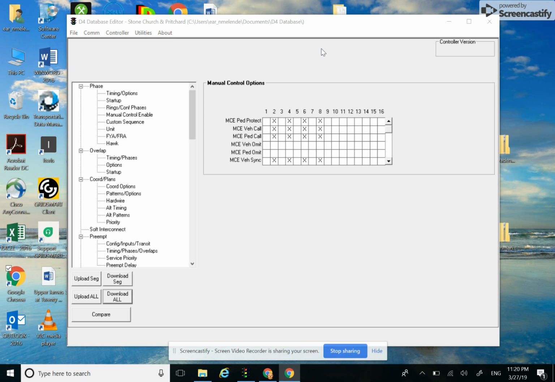This is a video to demonstrate how to transfer D4 database editor files to a D4 controller via the Ethernet port. There's a known issue with the D4 editor that's preventing us from saving files to the C Windows Program Files (x86) folder. That's the default folder because that's where the D4 editor is installed.